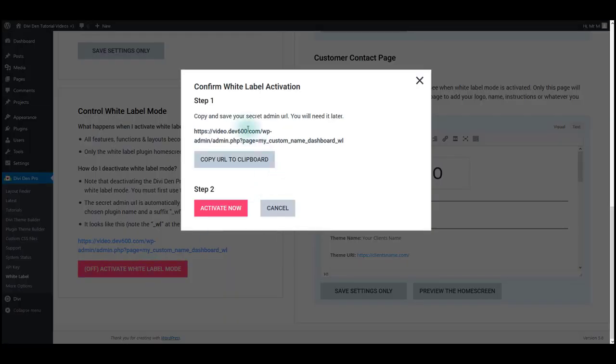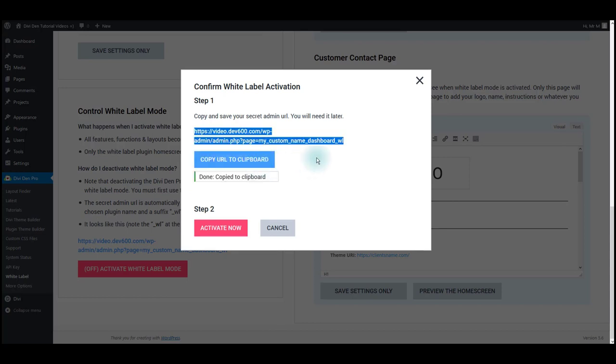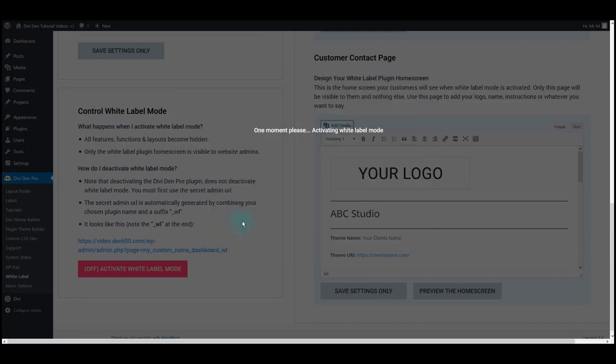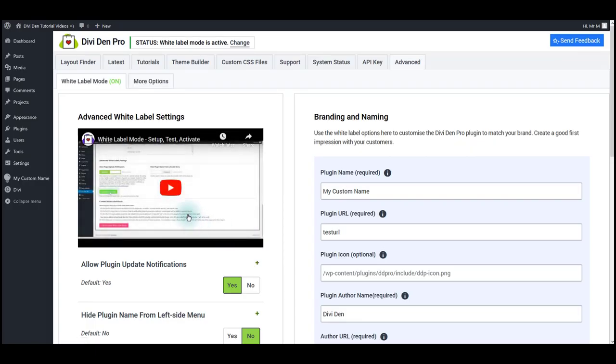Click the button. And before activating it officially, make sure to pay attention to step 1. This is your secret URL that you can use to access the plugin settings even once the custom page is enabled. So make sure to copy this to your clipboard and save it somewhere on your computer. Now just hit the Activate Now button and wait for a moment. You can see it's enabled now.